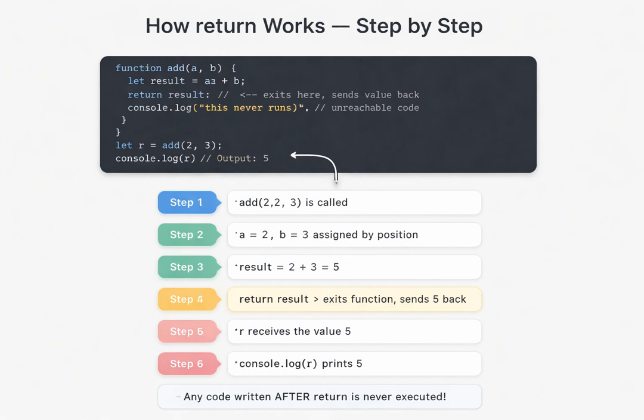Back outside the function, the returned value 5 is captured in the variable r. Now you can use r anywhere in your program. It holds that result and is fully accessible outside the function.